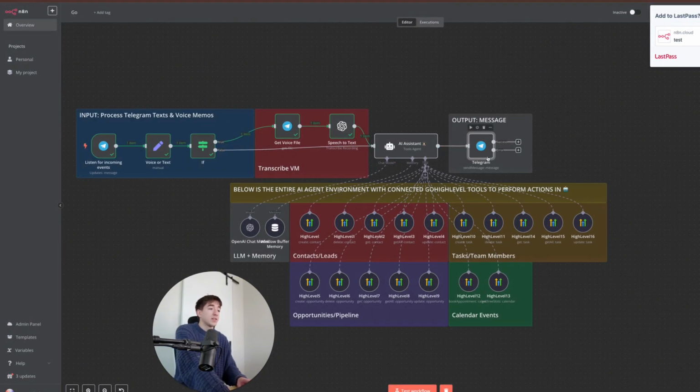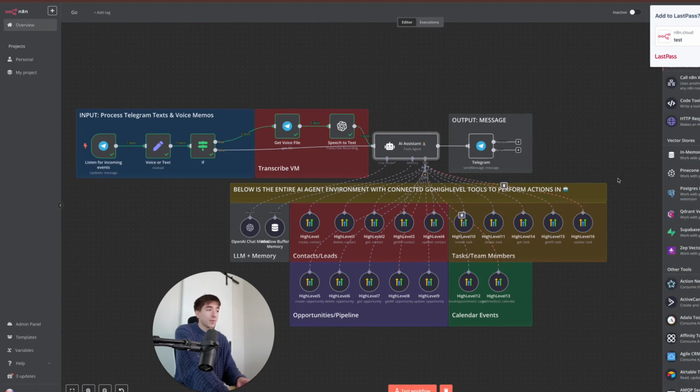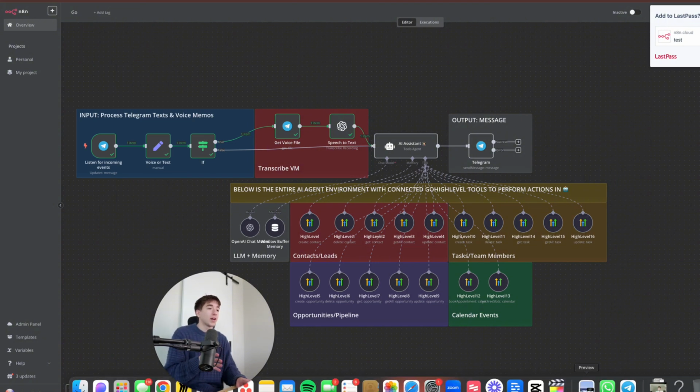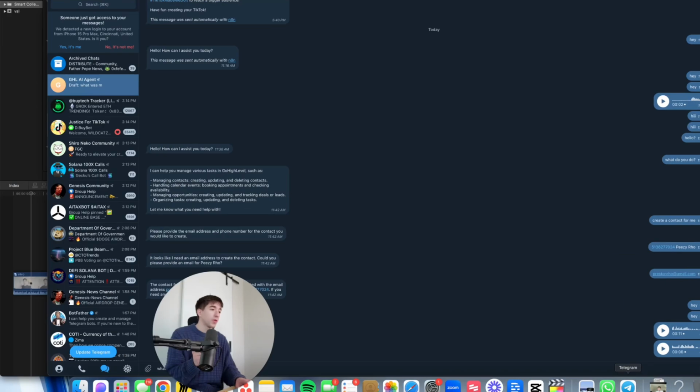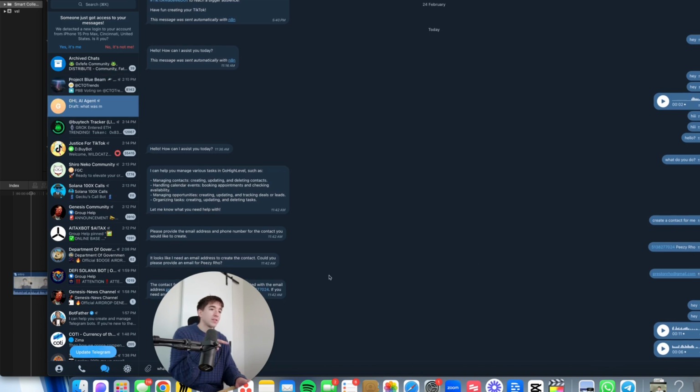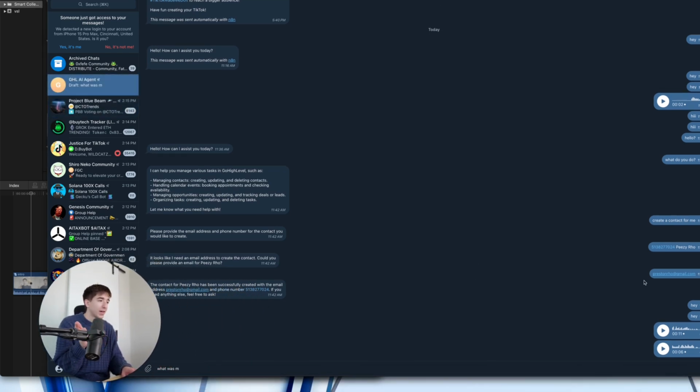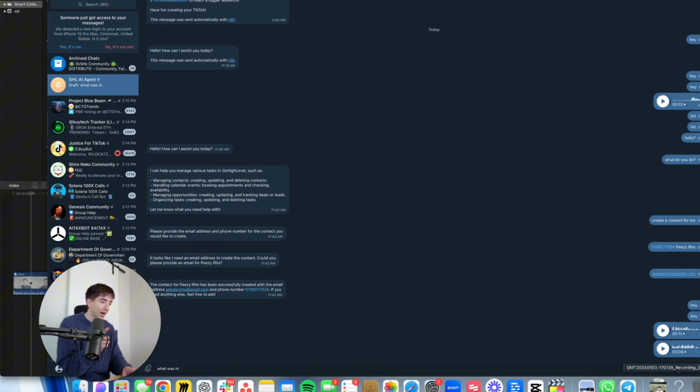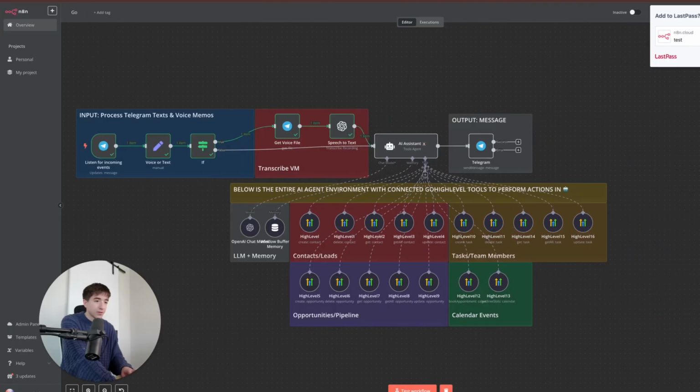And guys, this is everything that you need, and why I said you should probably think about adding on, and let me know down below what other tools you're going to add on so that you can say create contact in GoHighLevel in a voice message, and then you want to say add them into a Google Sheet. But even better, to show that this works, I have asked it, what do you do? And it says, I can help you manage various tasks in high level. Create a contact for me. Please provide the email address and phone number. Then I said it, and it says, it looks like I need an email address to create the contact. So then I did it, and then it said the contact has been successfully created, and it is inside of my GoHighLevel account, guys.